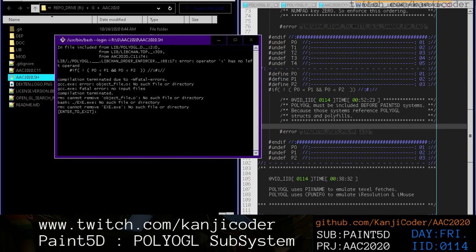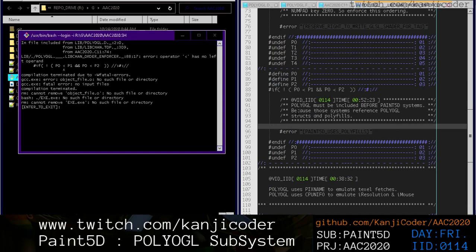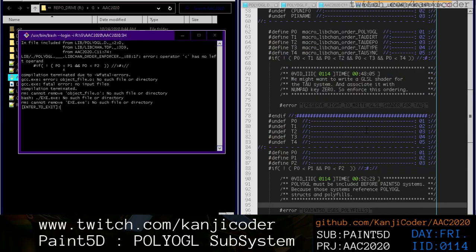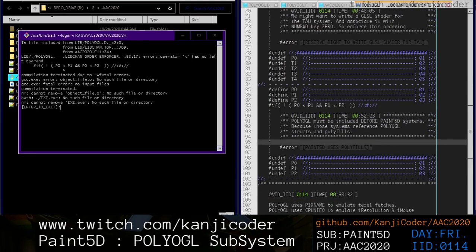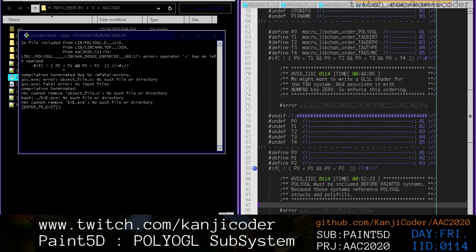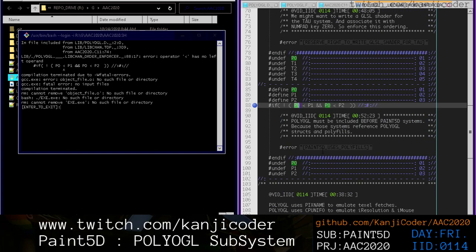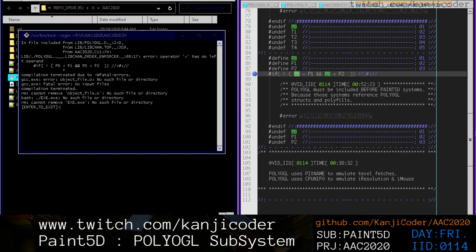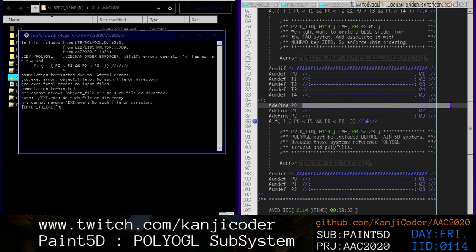So error: operator less than has no... this has no left operand, huh? So what did we screw up here? Let's look at this. This is on line 88. So look at line 88 here. Did we do something like this before? Do we have a less than over here? Yes, we do. So we have define P0. Oh yeah, somewhere while we were doing this, we completely nuked it. Ah, man, we screwed ourselves over here, didn't we?